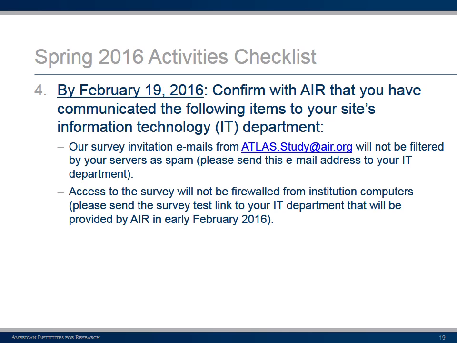The second is that we want to make sure that when a teacher goes to click on the link in the email to take the survey, it's not going to be firewalled by institution computers, or by use of their personal computer within the institution system. So we will send you a test link in February, and you send that test link to your IT department to confirm that it won't be firewalled if someone tries to access it inside your system.